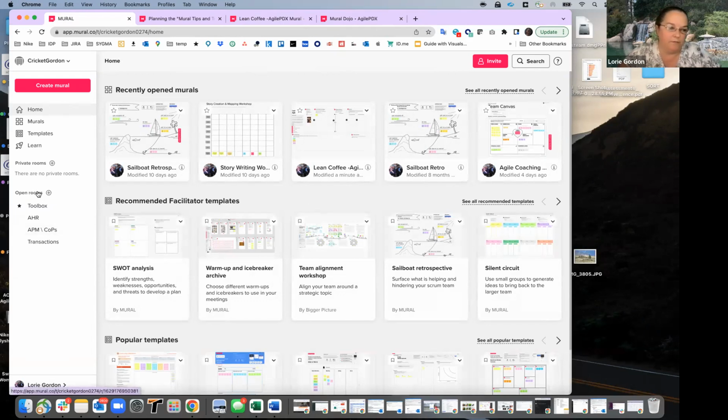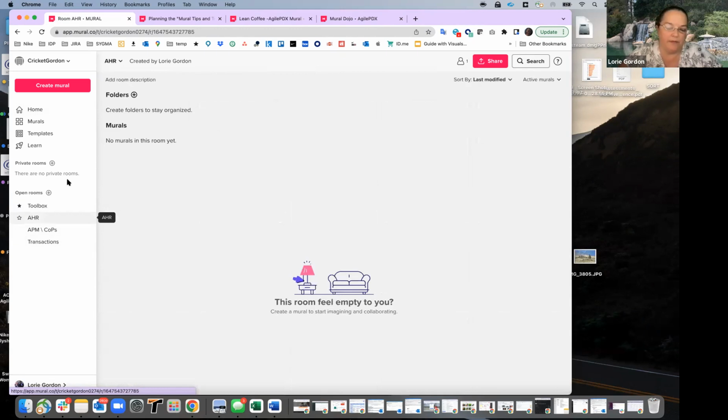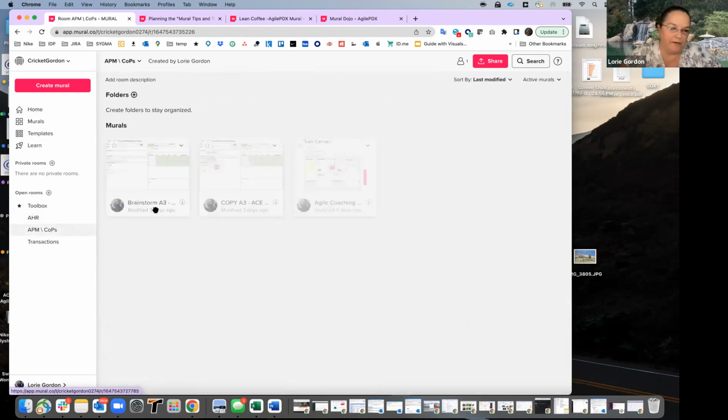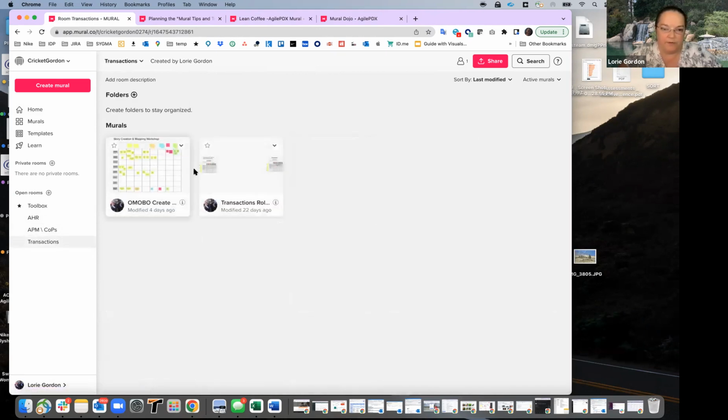And so then you also have rooms. I have a toolbox because of different ones that I really like. I've got things for my agility health radar, anything that I'm doing with my agile program management practice at work, and then specific ones that we're using within our team. So my toolbox is growing here, but I actually belong to several spaces. I don't want to show you the other spaces since I don't own them.